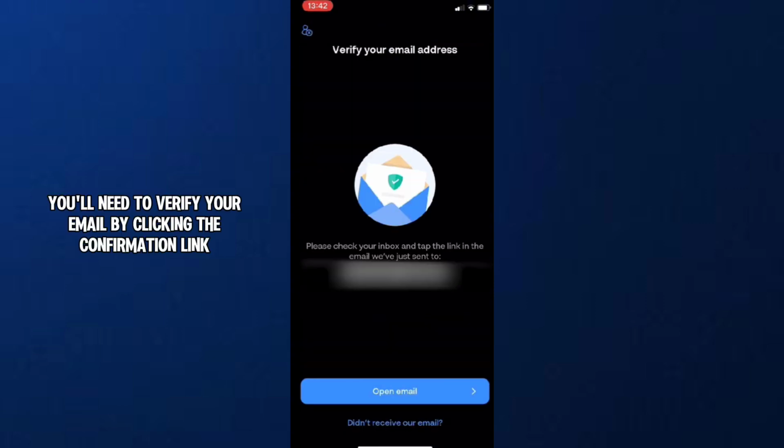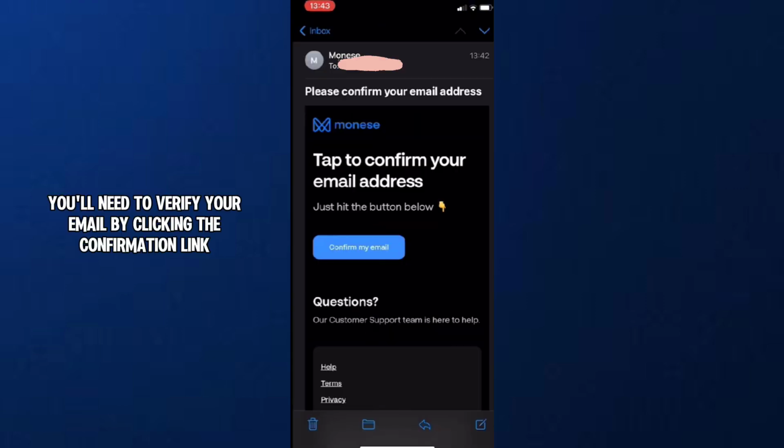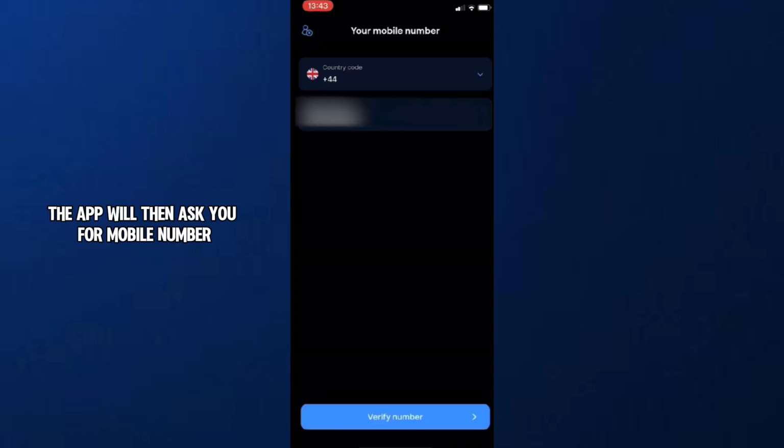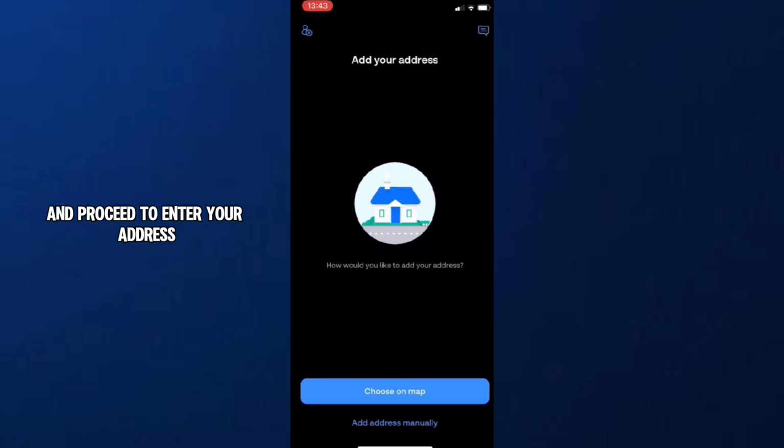After that, you'll need to verify your email by clicking the confirmation link sent to your inbox. This will open a web page. Click to return to app from there. The app will then ask you for mobile number. Enter it, verify it with a code you receive via SMS, and proceed to enter your address.